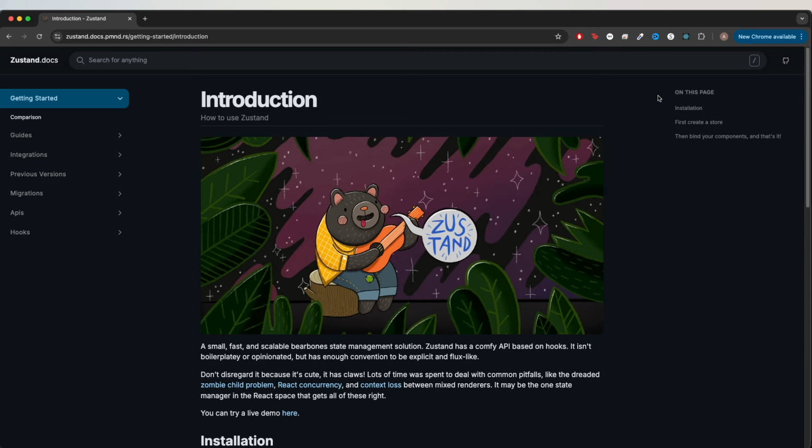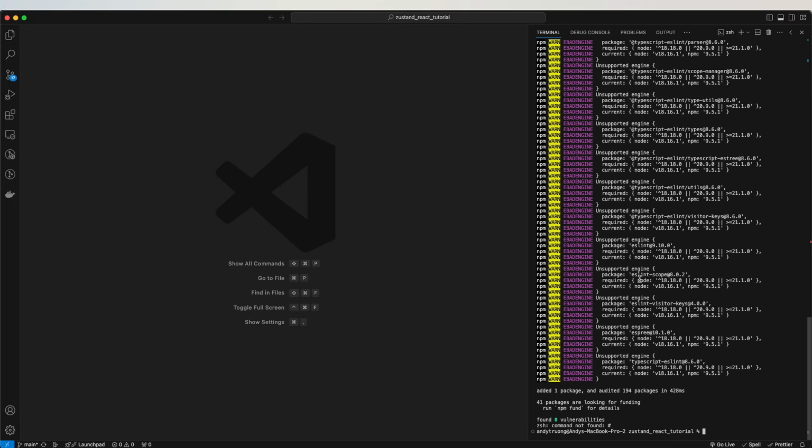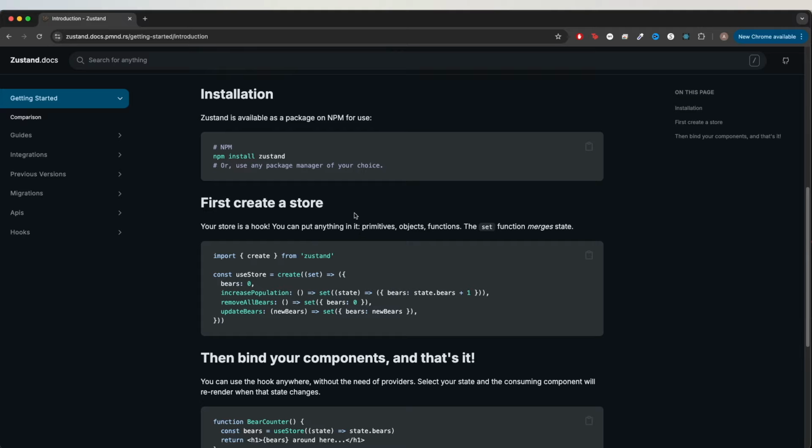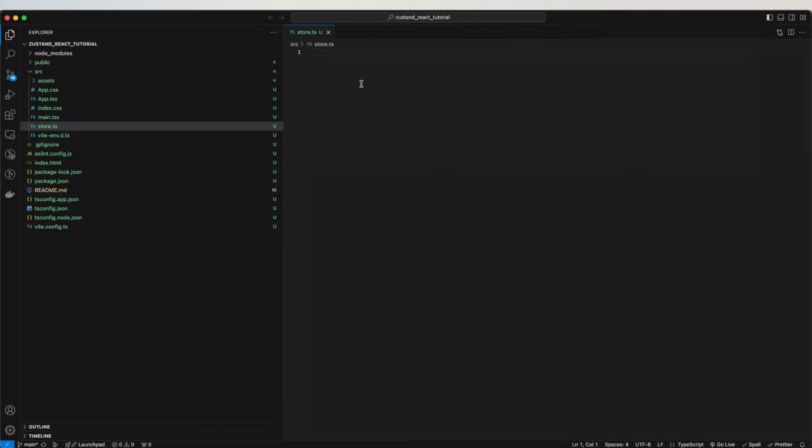Going back to the documentation, if we scroll down, we need to install the Zustand package, which we can do by copying this command and then just pasting it. Going back to the documentation, the first step is to create a store. Copy the code. Then we need to create a file called store.ts. Paste in the code we just copied.